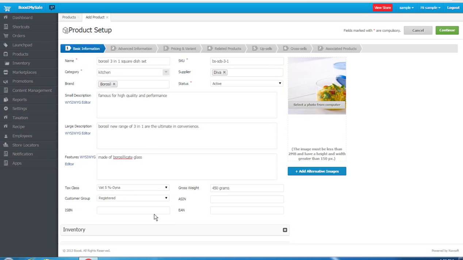ASIN: each product sold on Amazon.com is given a unique Amazon Standard Identification Number. It is a 10-character alphanumeric unique identifier assigned by Amazon for product identification within the Amazon catalog. If your product is pushed on Amazon, then here you need to enter the ASIN number.